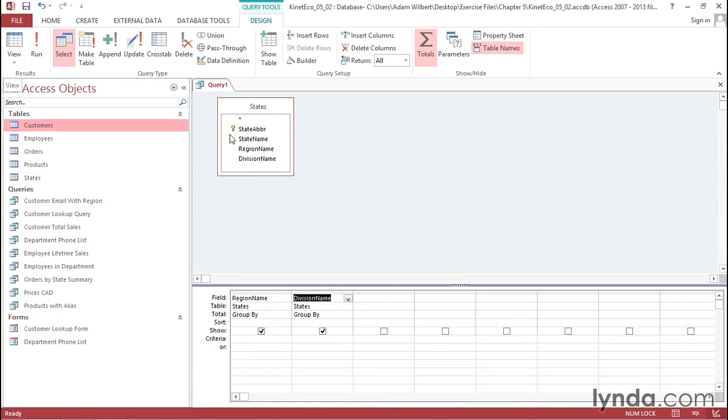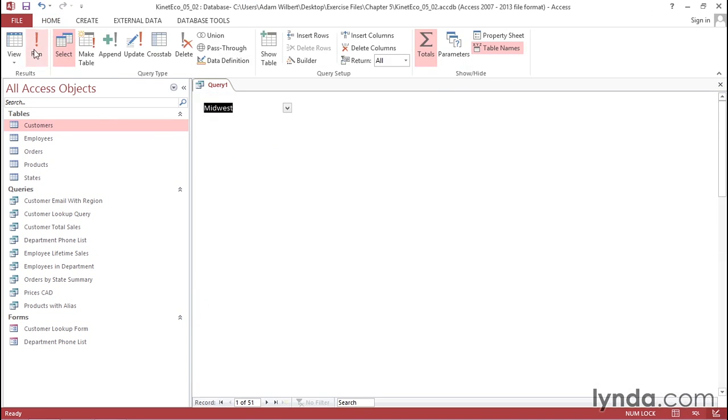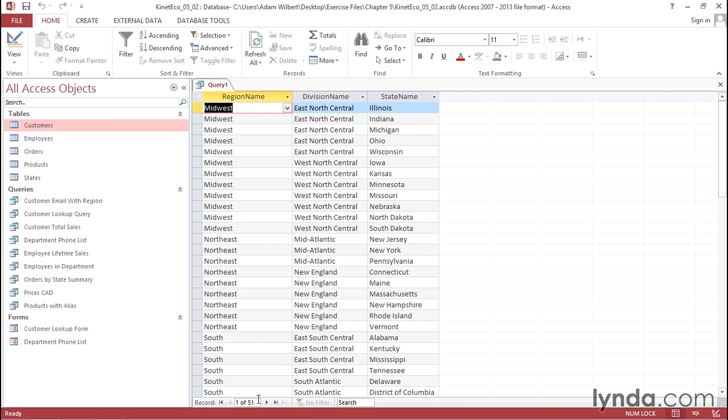Let's now add in our state name. I'll double-click on that to add it to the grid, and we'll view the results. Now I'm seeing that I'm back to 51 records if I look at the bottom, and what I'm seeing is the unique pairing of region, division, and state name. So in fact, what this is returning is all of the states within the States table. Let's go back into Design View.